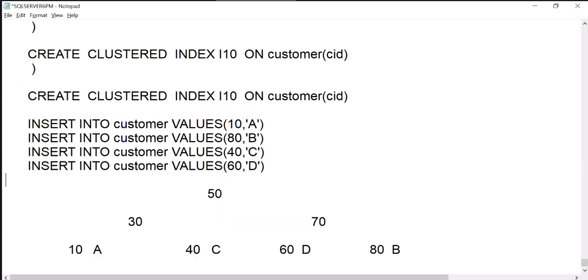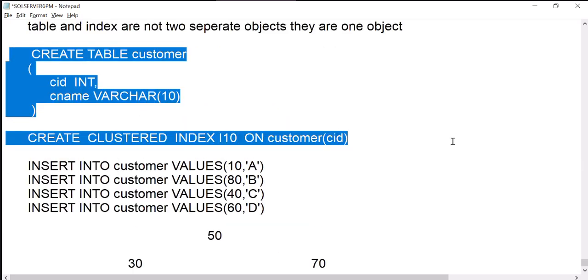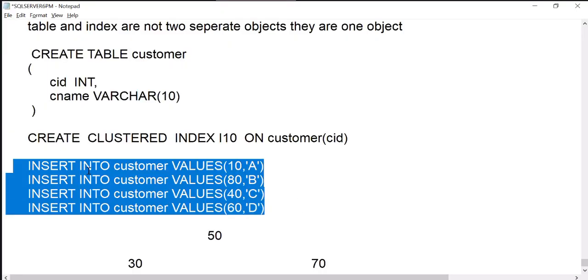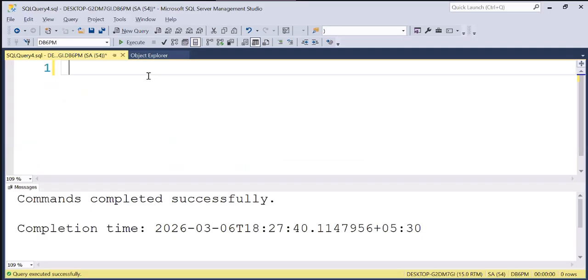Now suppose I create. It's created now. Next, insert. Okay, create now. Yes or no?